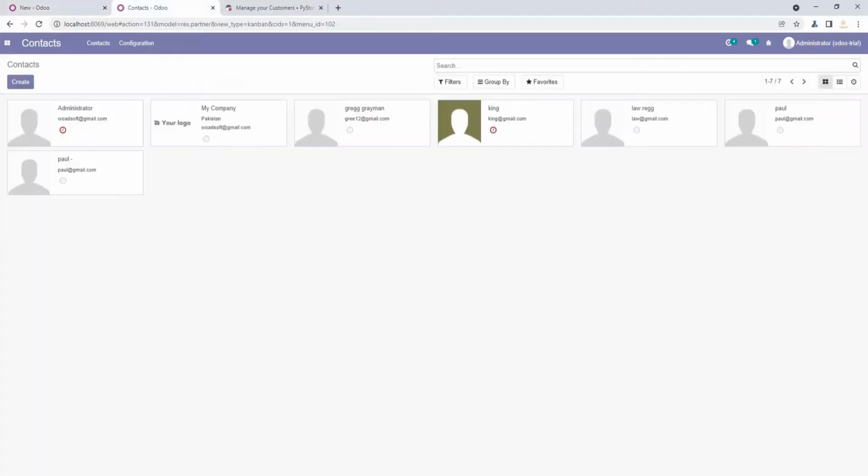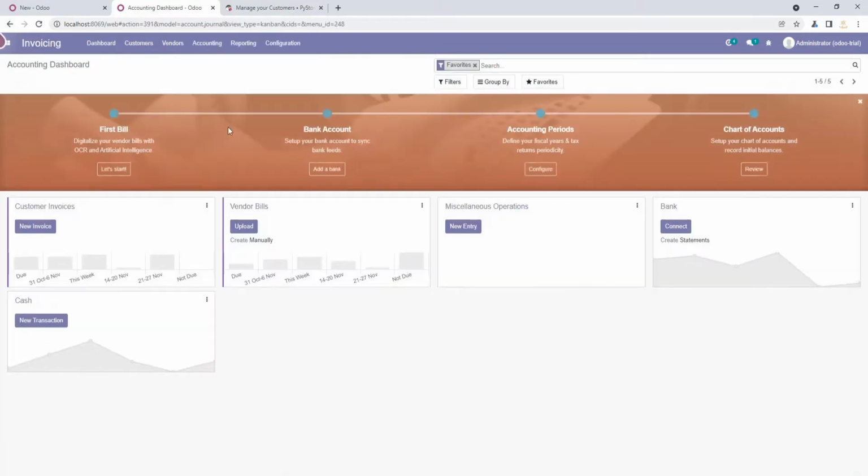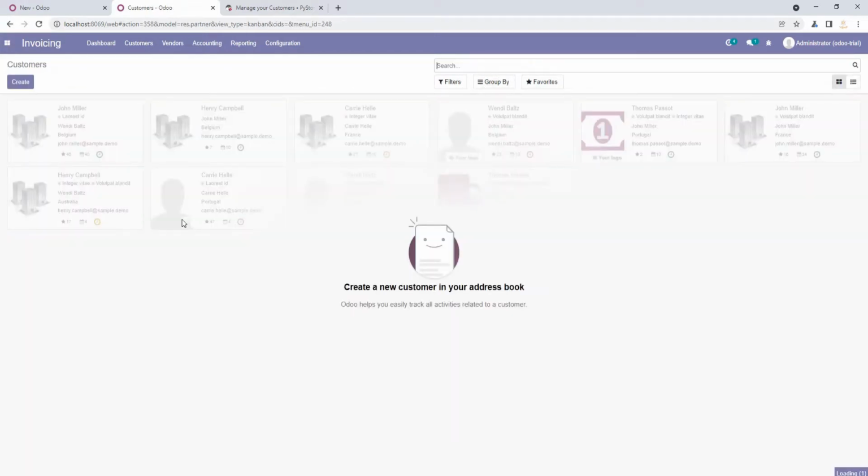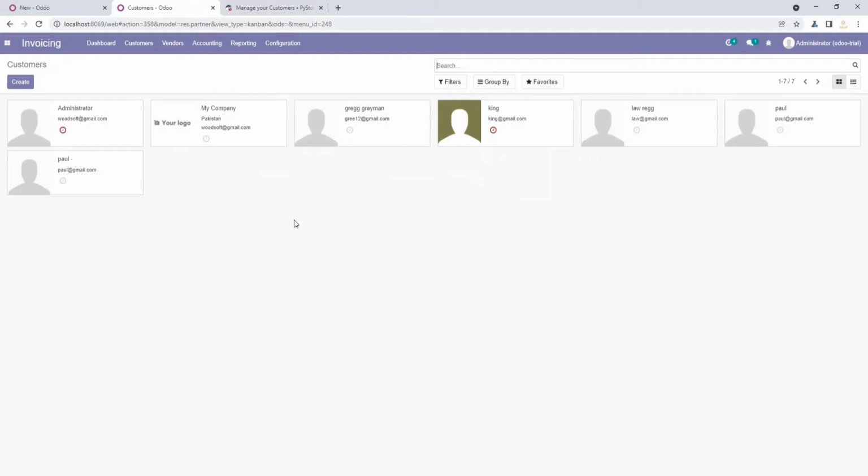You can also check the contact in invoicing and customers, and here is the customer as well.